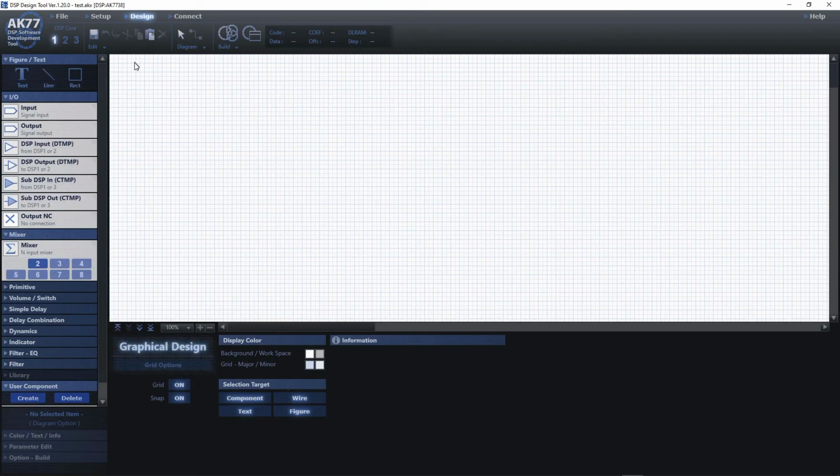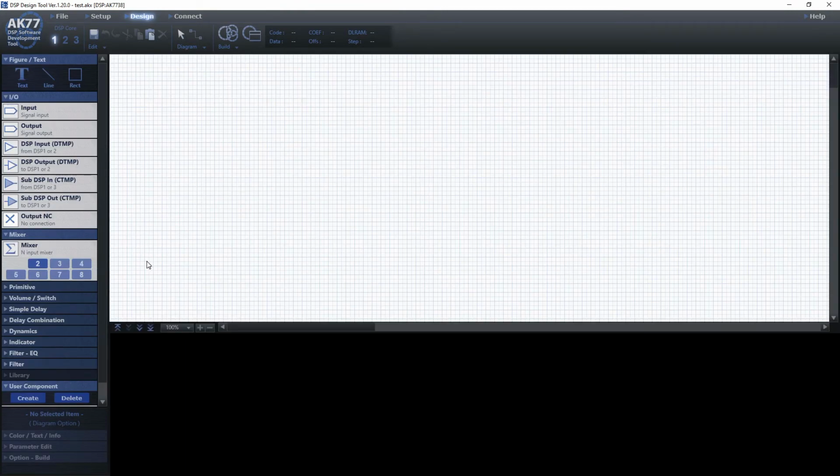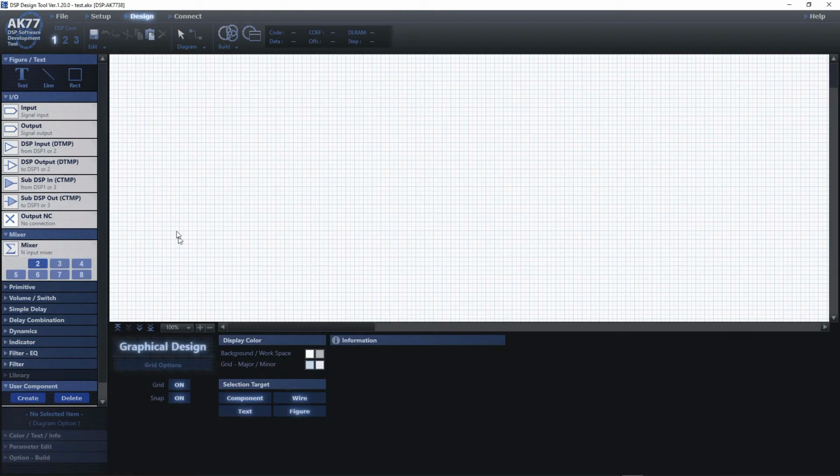Alright, with a new project opened, let's look at the GUI. The GUI is divided into four main sections: the top pane, the side pane, the signal flow diagram, and the property pane. There are two distinct modes of operation for the AKx that result in slightly different items appearing in those sections: design mode, where the algorithm design is done, and connect mode, where you connect and interface with the DSP in real time.